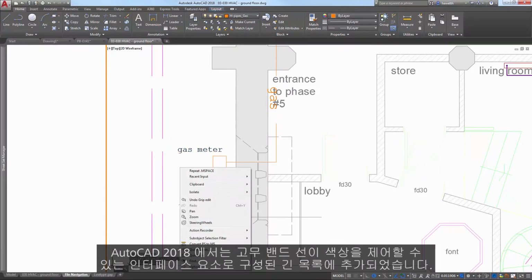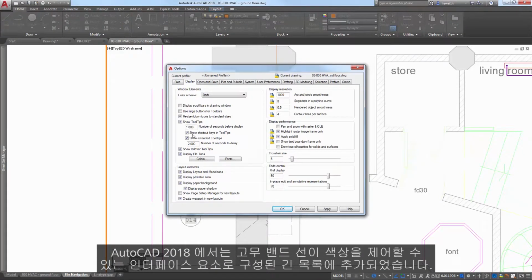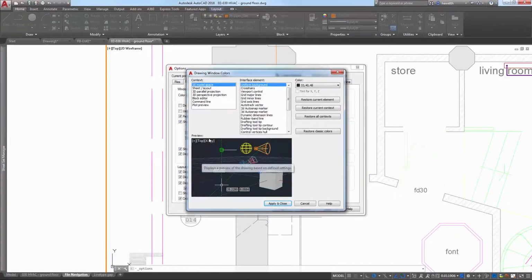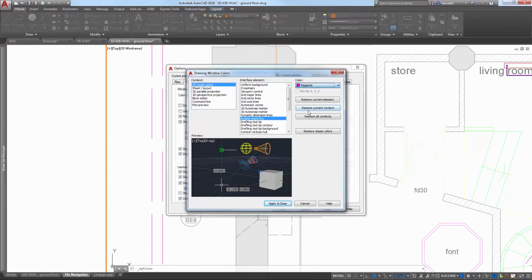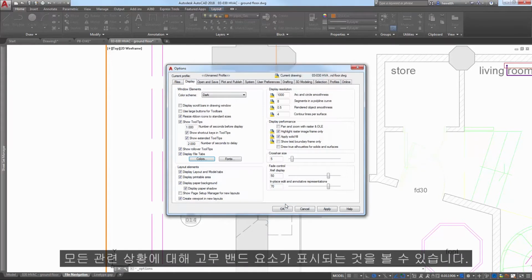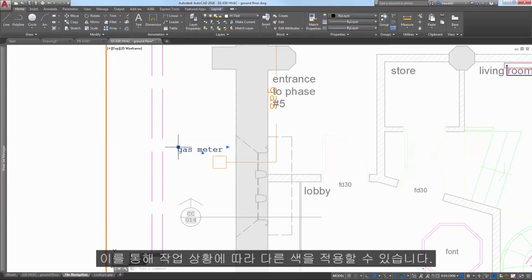In AutoCAD 2018, the rubber band line is added to the long list of interface elements for which you can control the color. Access that control from the Colors button on the Display tab of the Options dialog box. You'll see the rubber band element displayed for all the relevant contexts, enabling you to apply different colors depending on the context in which you're working.